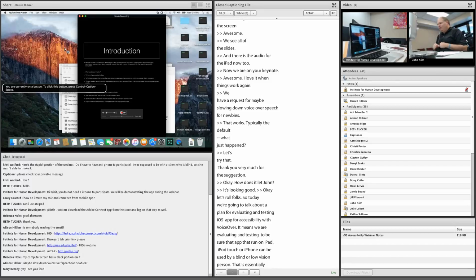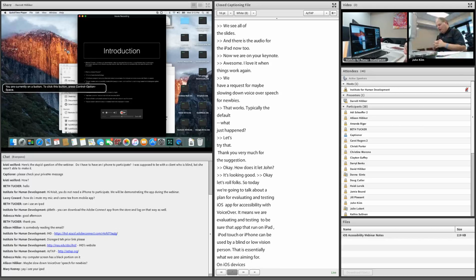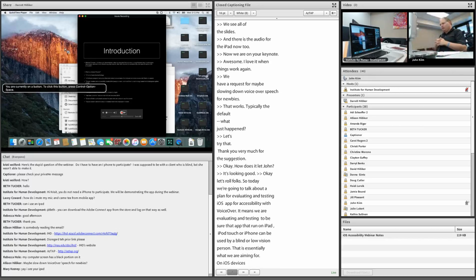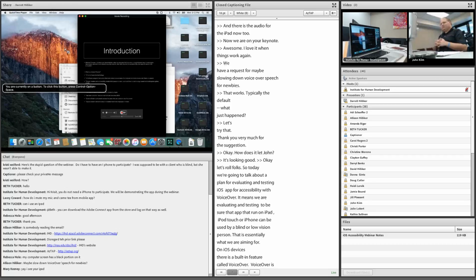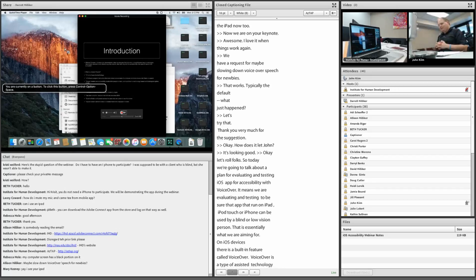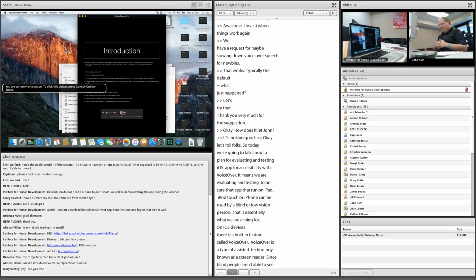On iOS devices, there is a built-in feature called VoiceOver. VoiceOver is a type of assistive technology known as a screen reader. Since blind people aren't able to see the screen, we need a screen reader that takes the on-screen information and provides it in Braille and or speech output for us to access.